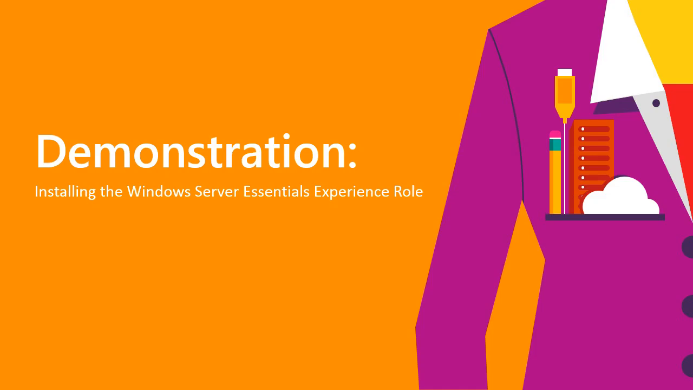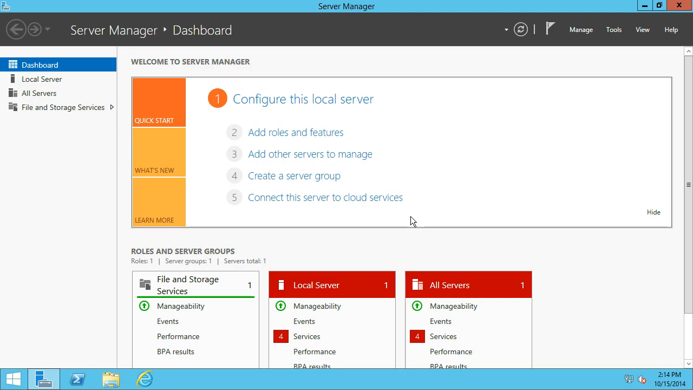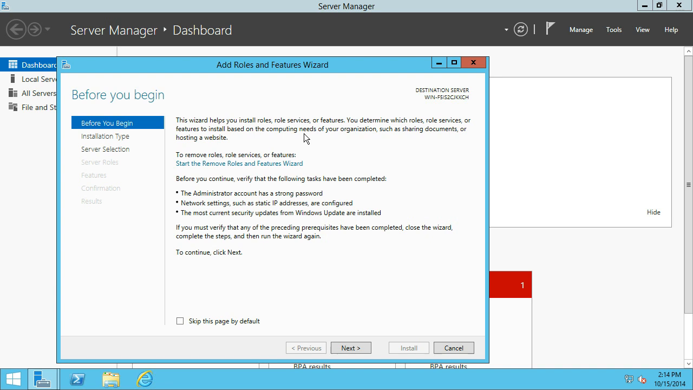So before we jump in too much further, let's install the Windows Server Essentials experience role so you can actually see what's involved in getting this installed into an already established Windows Server VM. Now, back inside our virtual machine, what you can see here is that we're at Server Manager, at the base dashboard, and all I want to do here is add roles and features, and in this case, it's the Windows Server Essentials experience role that I want to add.